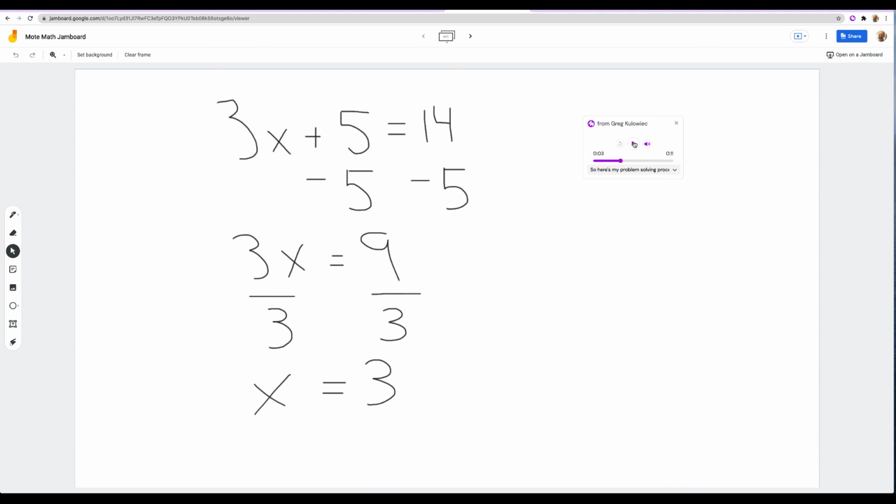So I hope this video walkthrough is helpful and this idea can apply to your math classroom and students can begin creating audio notebooks with Jamboard and Mote in your classroom.